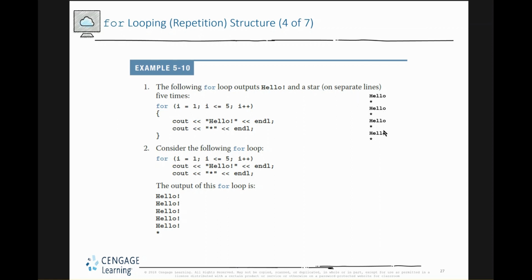So here's what your data would look like. Hello star, hello star, hello star, hello star. Of course, there would be the first one, number 1, number 2, number 3, number 4, and there should be one more, right? Because there would be number 5. So there should be one more here.